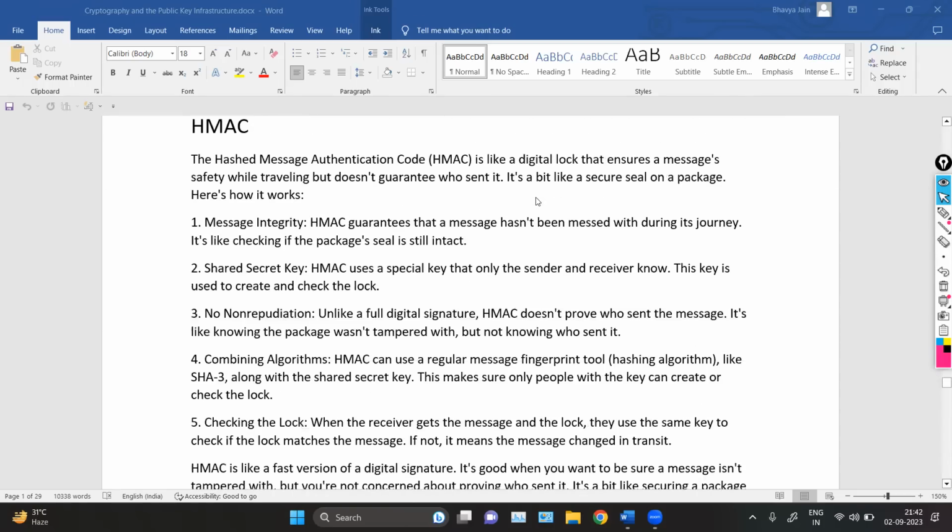Okay. Then we have HMAC, which is Hashed Message Authentication Code. So it is also like a digital lock that ensures a message's safety while traveling, but doesn't guarantee who sent it. Means we cannot ensure non-repudiation. It ensures the message integrity. So hashed message authentication code is like a secure seal on a package.